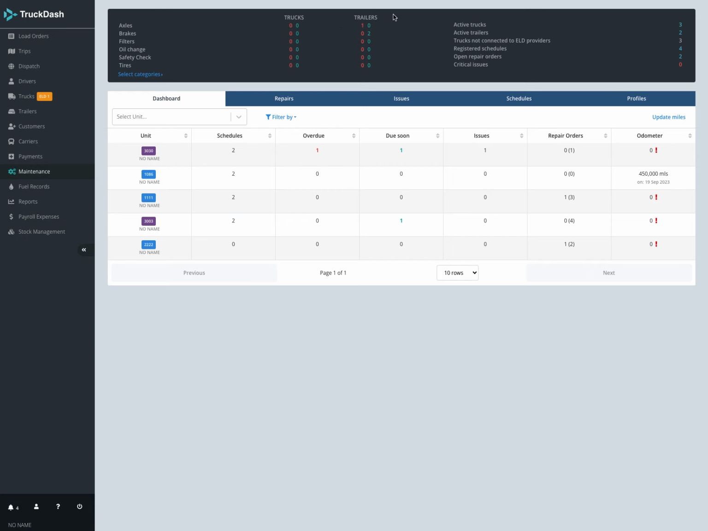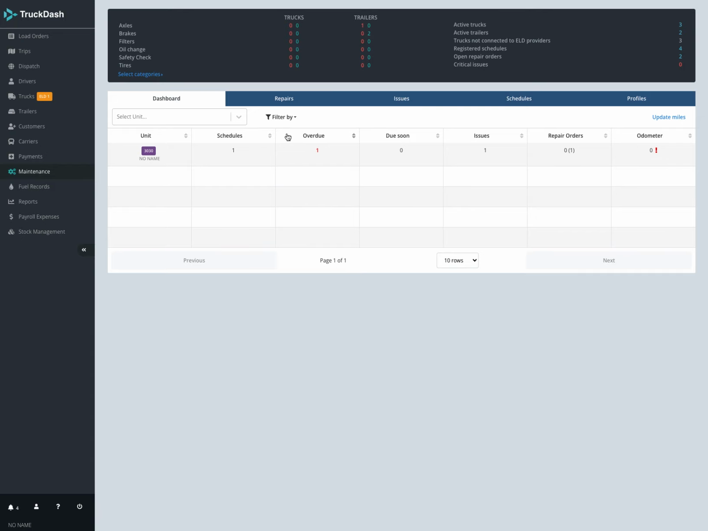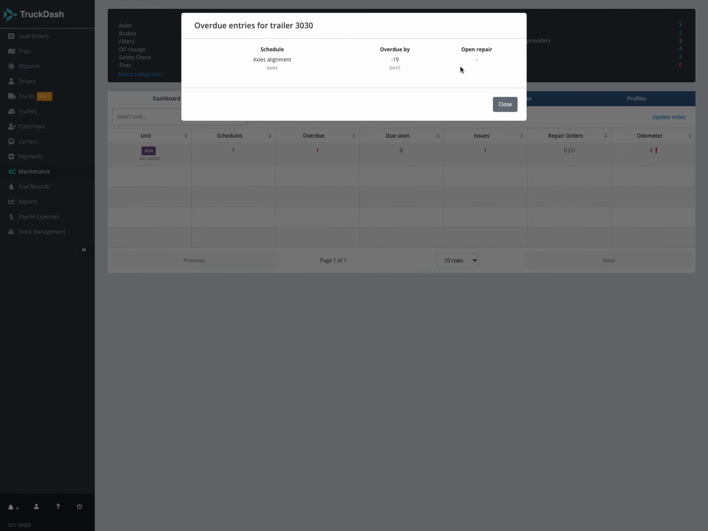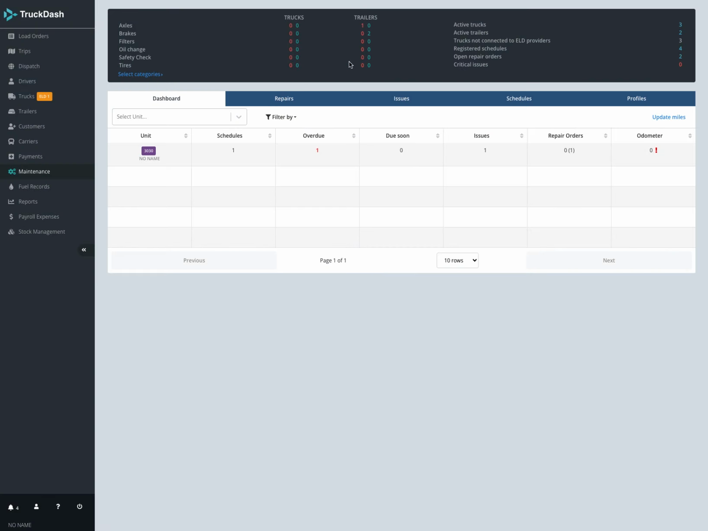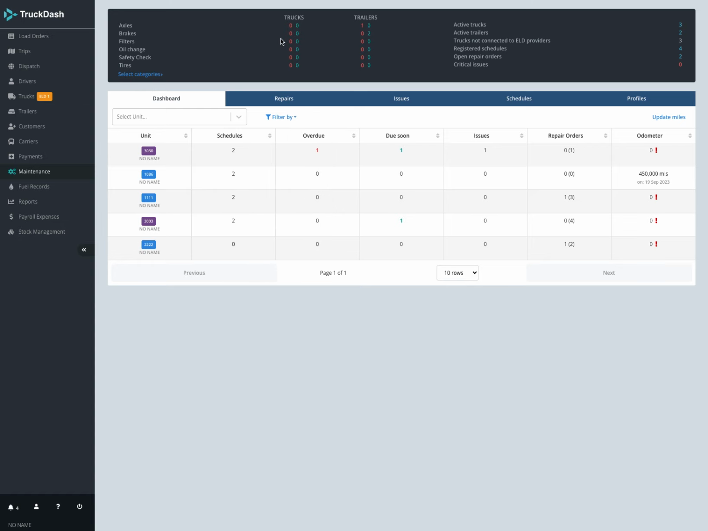So you can see here that for the trailers in the category axles we have one overdue schedule. If you click on it, the system will automatically apply the filters and show it to you. So here is our overdue schedule in this category. You can reset the filters.